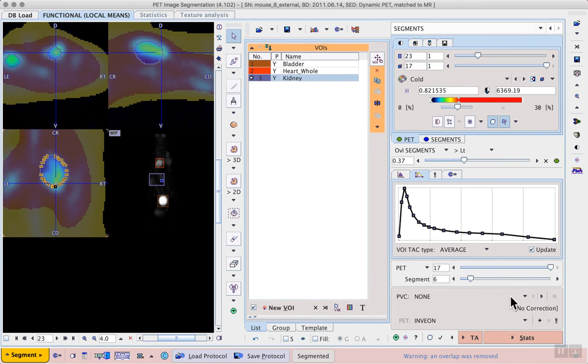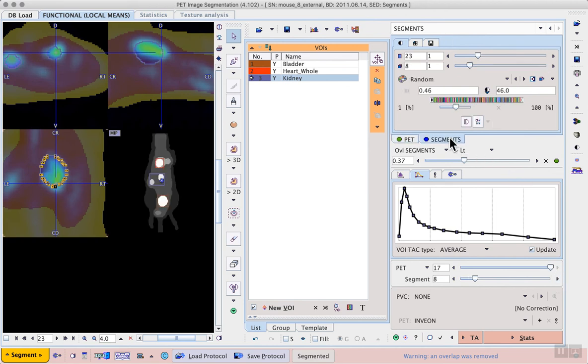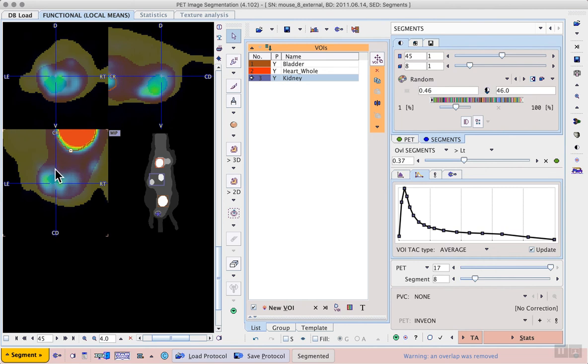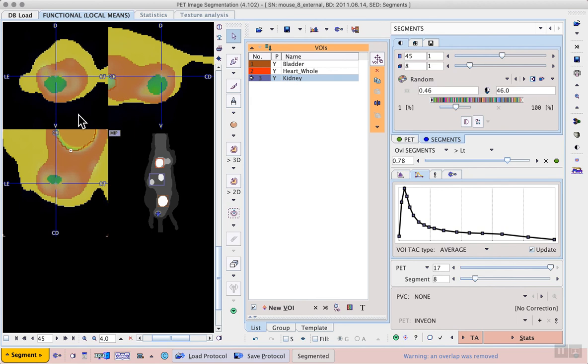Next, we can continue to increase the complexity of the segment slider. At segment level 8, an additional segment is shown in the testes area. And if we compare that to the PET uptake, we see that it corresponds to an area of high uptake. And this is not expected in healthy animals.